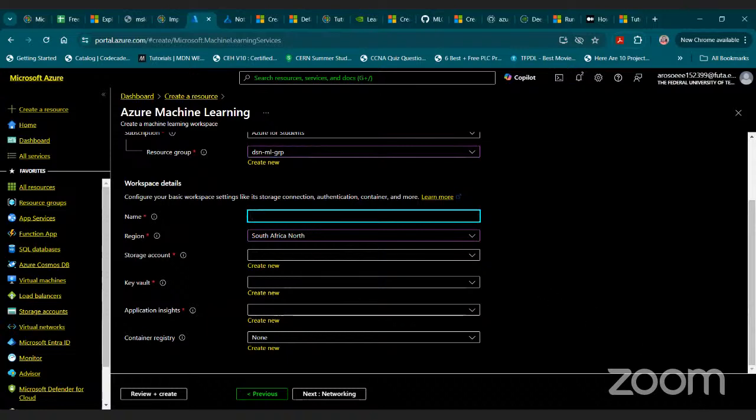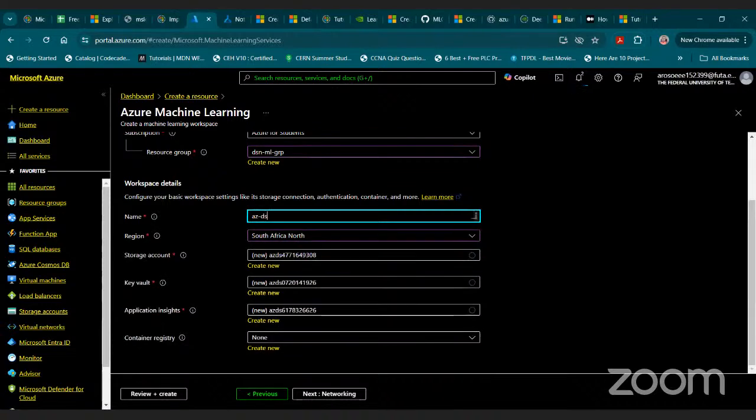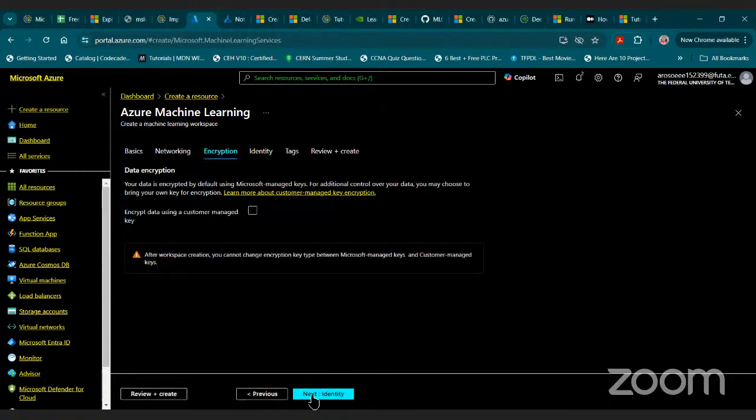I didn't give it a name. It's very important. Let me just say Azure workspace. Okay. So now we have our storage account. All these are important for you to be able to function on the Azure platform. Then networking, you don't need to worry about that. That's beyond the scope of our work.